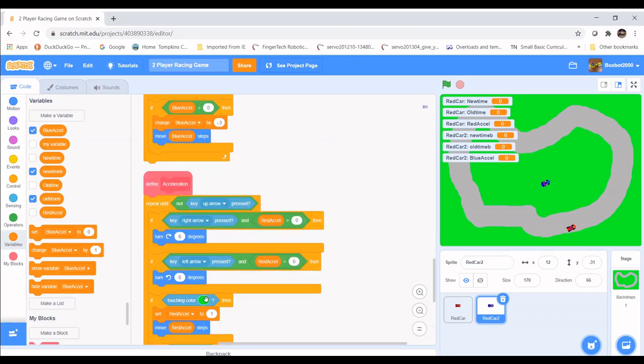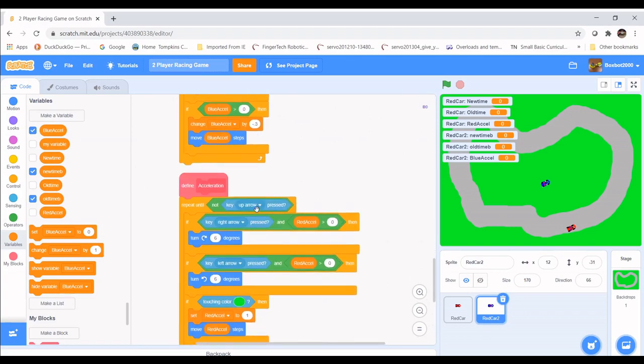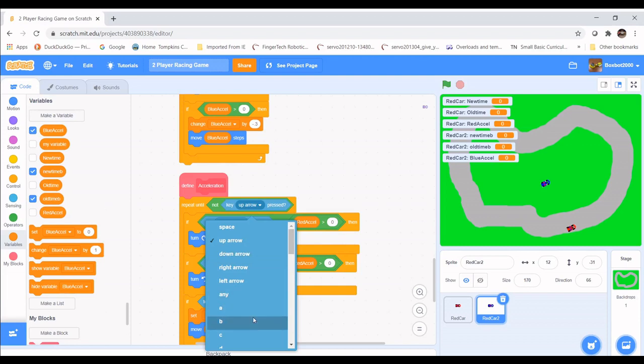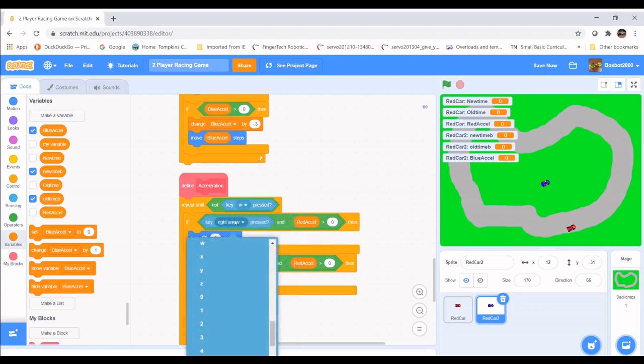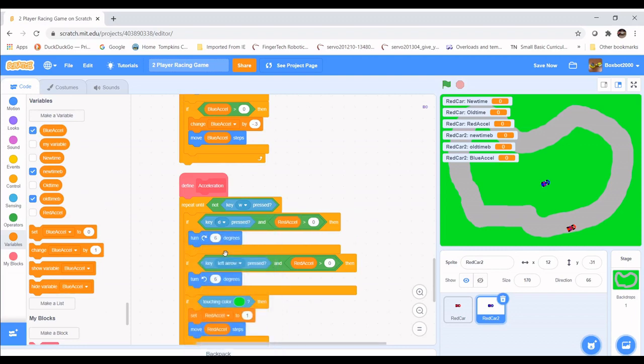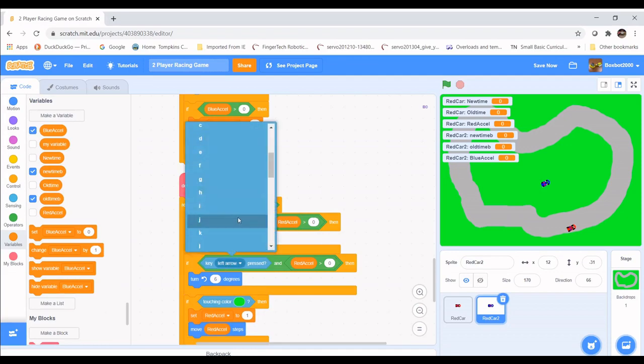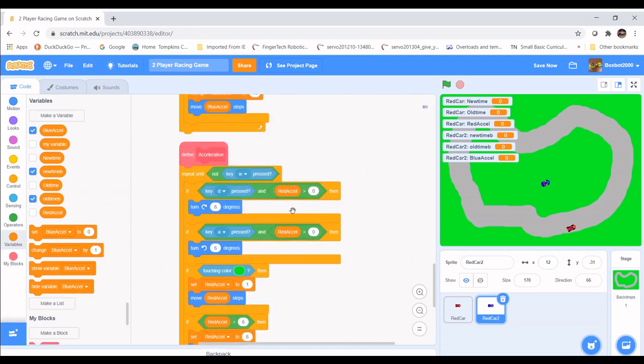And now we're going to do the same for this one here. So we are going to set this one to W. And if we want to turn right, we are going to set it to D. And if you have a better scheme that you want to use for controls, you can input any of the keys on your keyboard here. And let's see, we want to turn left, so we're going to say A. And we got to switch these variables around. That way they each have unique accelerations.